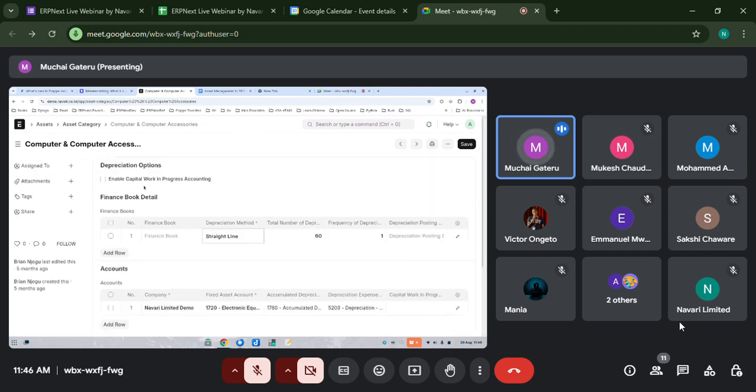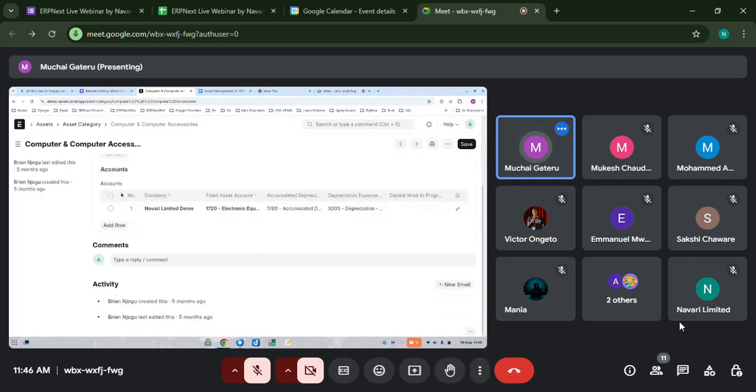If it's a CWIP, you can tag it here. CWIP basically means that when you buy this asset, like you saw, until you have an available for use date, it will post in capital work in progress. When the available for use date arrives, it will post the transactions into the actual asset account. But this is the setup for asset categories.